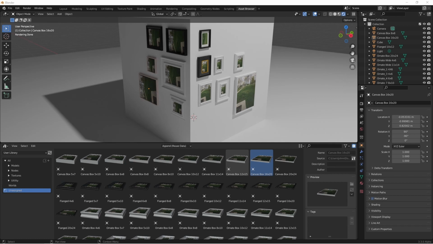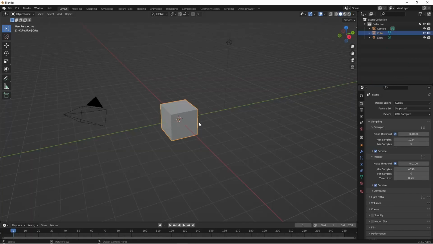But let's get into how to create these frames yourself. The first thing to think about is how you'll model them so that they'll work well in the asset browser.